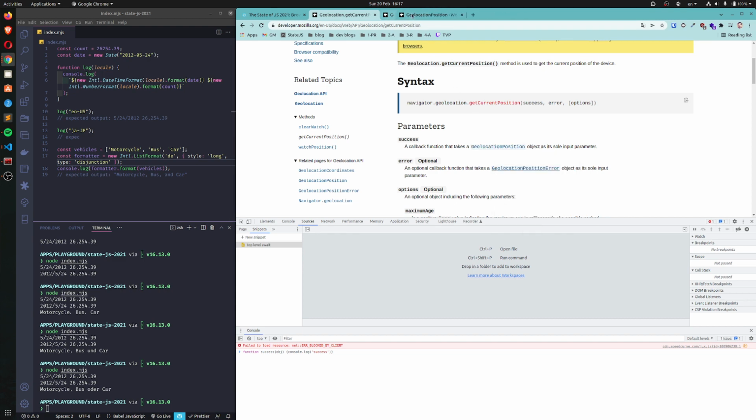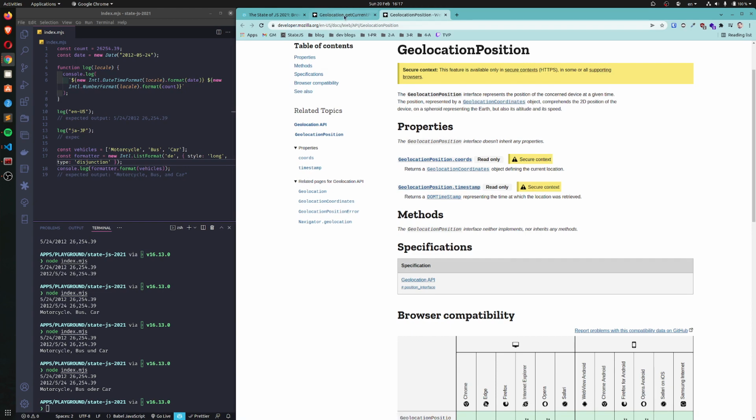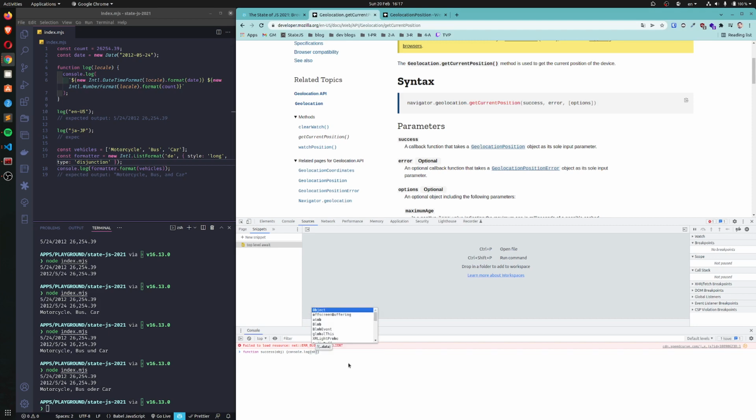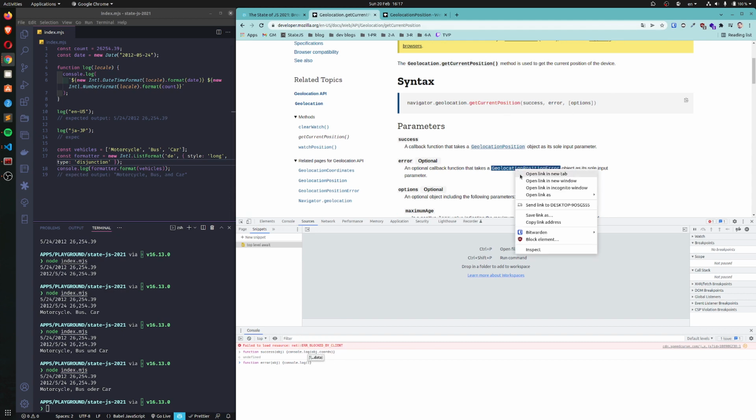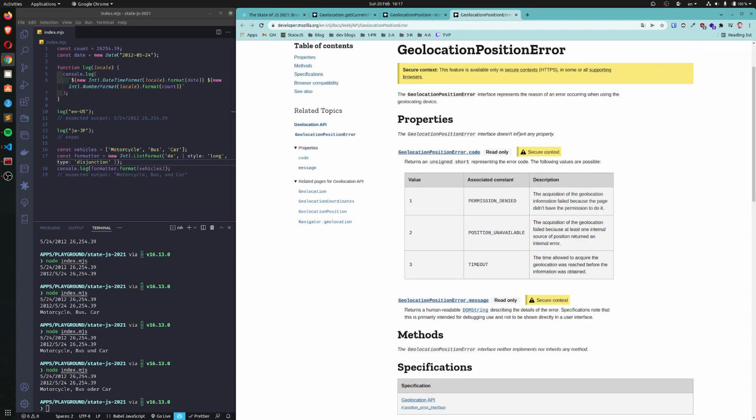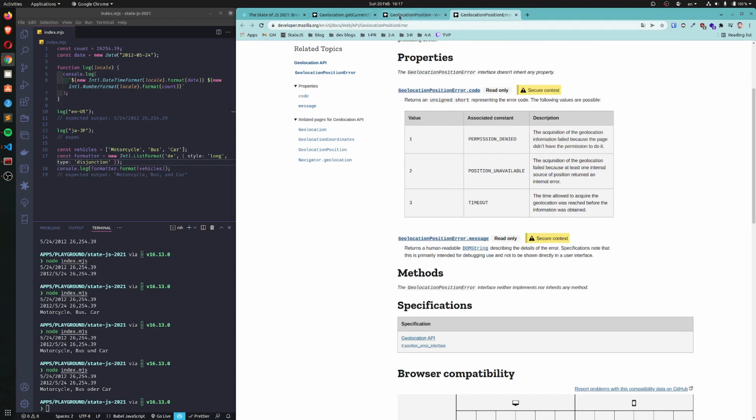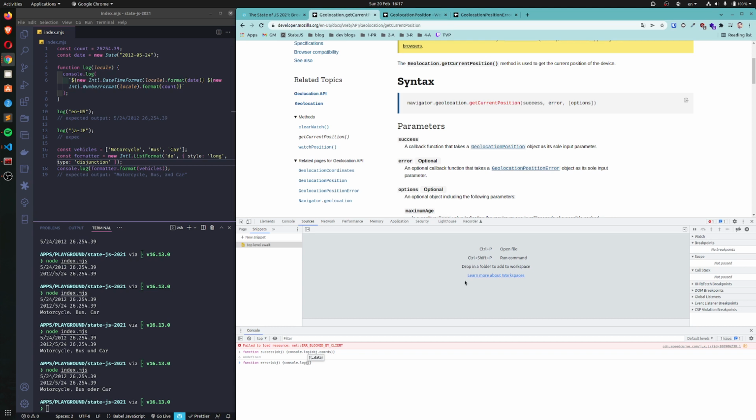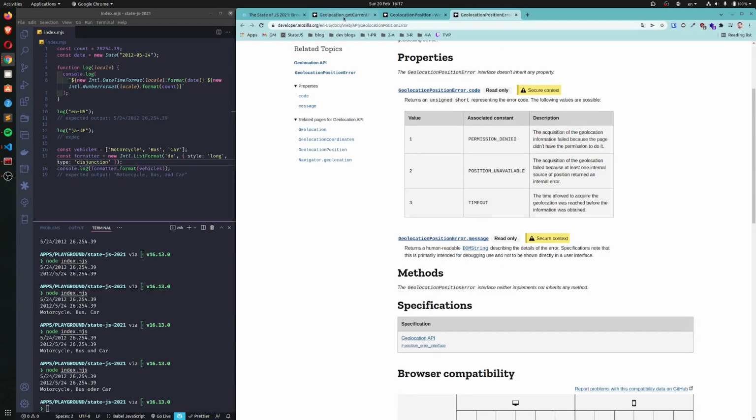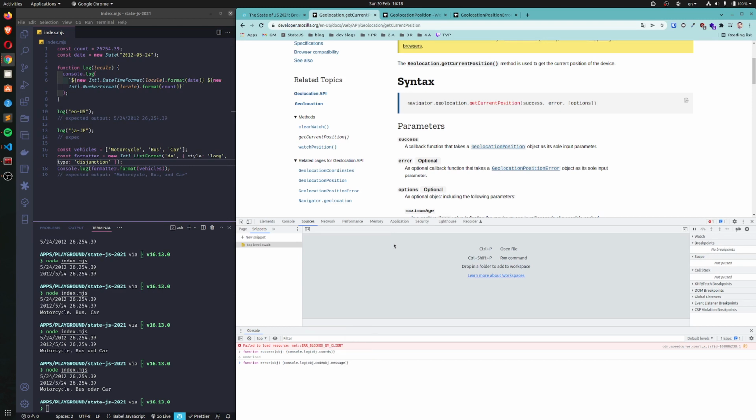Oh wait, here, this thing actually. And let's do coords. Object.coords. We have our success function, and then we have our function error, which takes an object and console logs some property of the error object. Doesn't inherit any property. Code, message. Code and message. What about both? Object.code and comma object.message. And then we pass in the success and error functions.